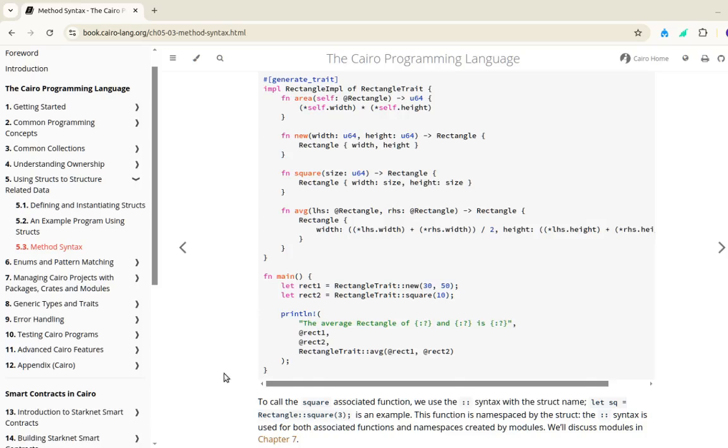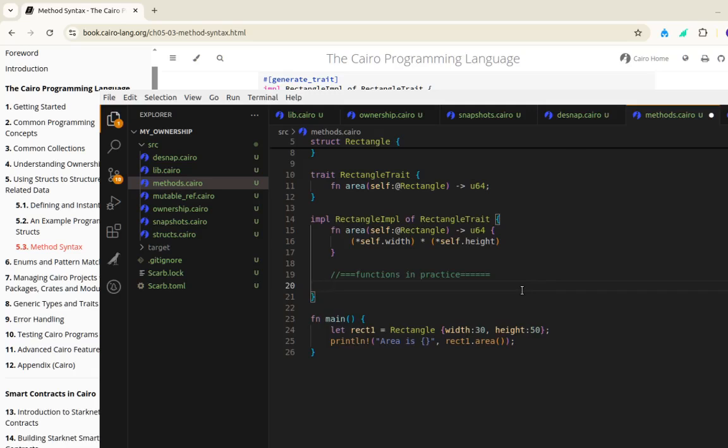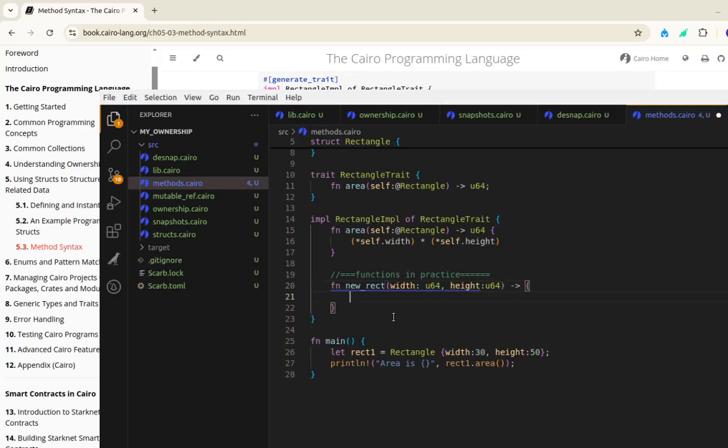So I can add a comment right here. And then let me say function. As I said, functions don't directly talk to the object, that's why they don't take the self keyword. So I can write a function to create a new rectangle. Every time I want to construct a rectangle, let me call it new rectangle. It's taking in the width, which is a U64, and the height, which is a U64, and it's returning the newly formed rectangle.